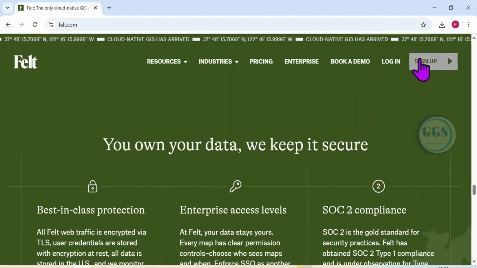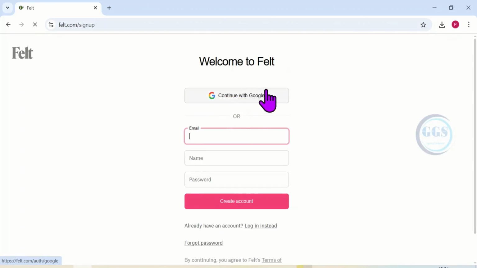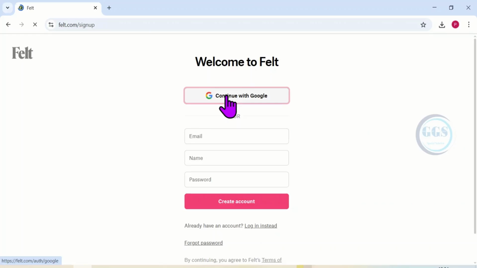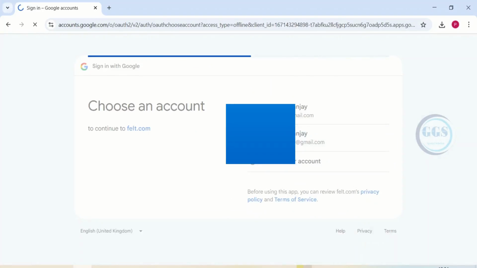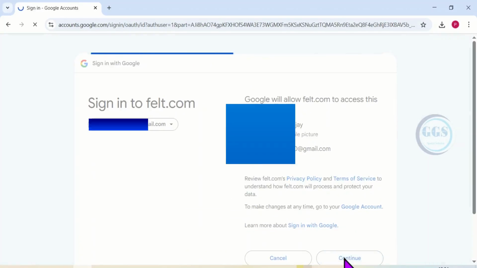So to sign up or create an account, click on sign up. And here you have options to create your account with your Google account, or you can input your email, name and password to create an account. So let's create our account with Google account. Then choose the account you want to use and then click on continue.